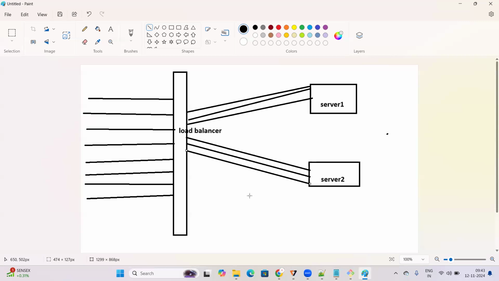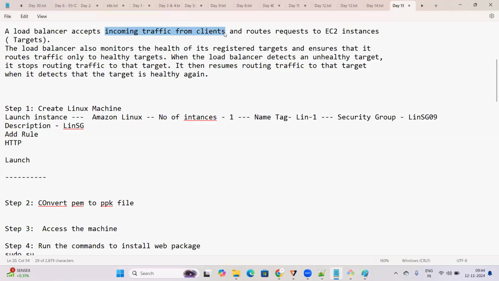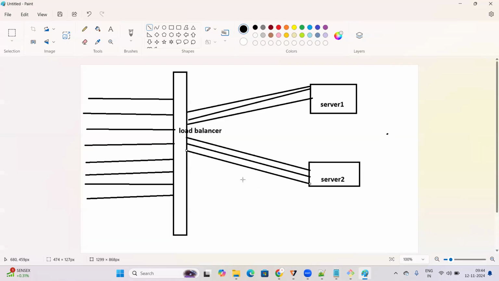Try to understand the task of the load balancer. The load balancer accepts the incoming traffic from the clients or users. It routes the requests to the EC2 machines, or otherwise we can call them target machines. Hope you understood the use of the load balancer. The load balancer is a service that accepts the incoming traffic from the clients and diverts the requests to the servers.